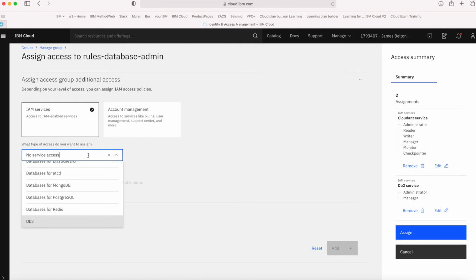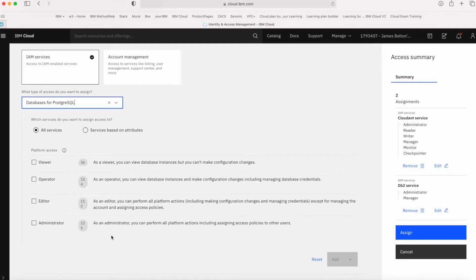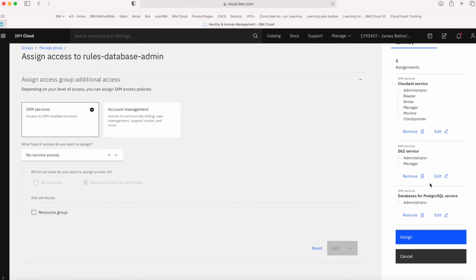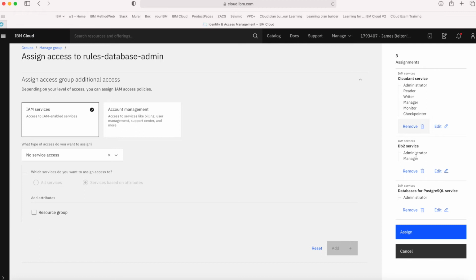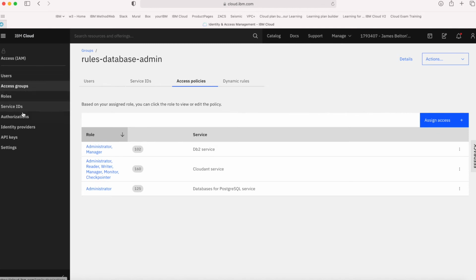And then let's say we've got some PostgreSQL as well. So let's put in Postgres. There we go, so we'll add some rights for that too. Again, we'll make him an administrator, and this doesn't actually have any service roles for it, so again, just click add. From here you can see these are the assignments over here, so we can assign that. But again, I've just granted access to this user for database services. Okay, so that's creating access groups.